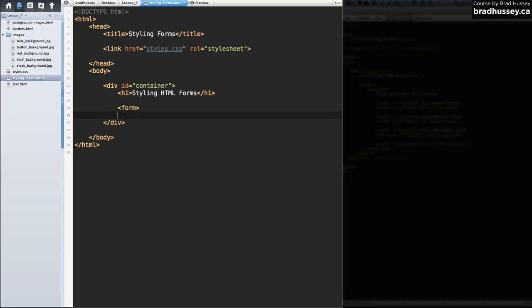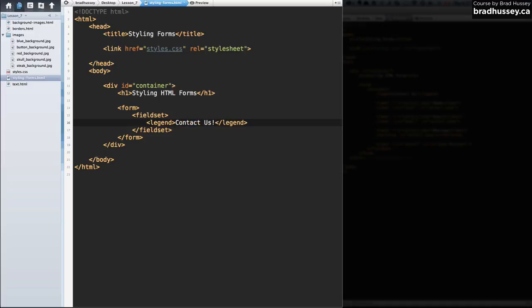Let's add the form tag, and in the form tag you want to add the fieldset, and the fieldset is the border that wraps around the form content. You'll see that in a moment. Add a legend tag, and in the legend let's say contact us. It's basically the big title that's above the form, and you'll also see what that is in a moment.